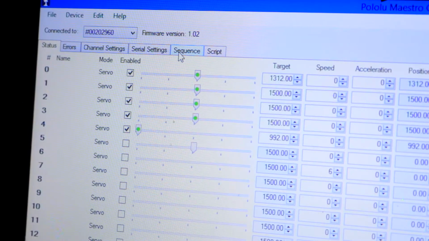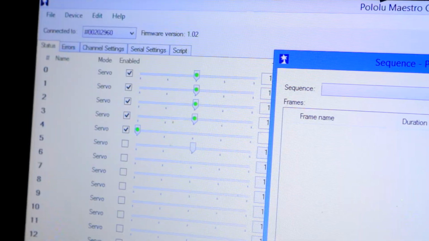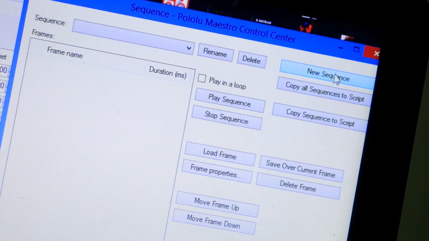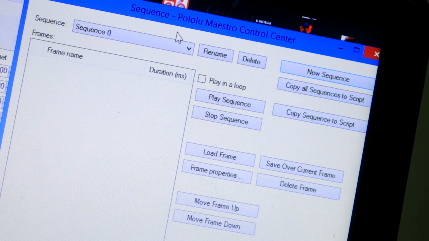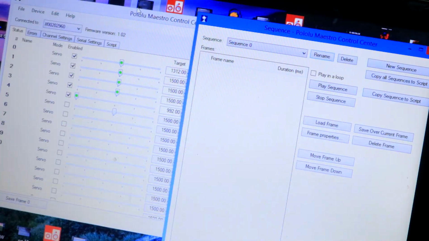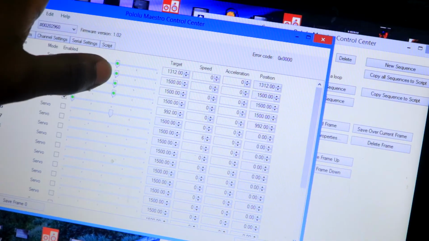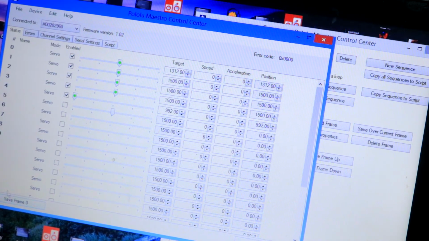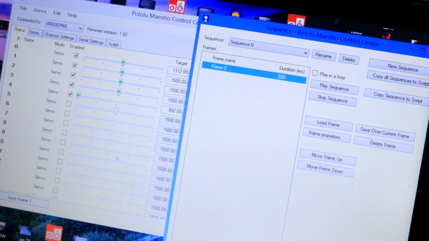You see this little sequence tab? You want to pull that guy to the side. Then hit the button right here on the edge, which says new sequence. You can name your sequence whatever you want. Then come over to your servo controller pad thing. You have this little icon down here, which is save frame. It saves the frame that you're currently on.